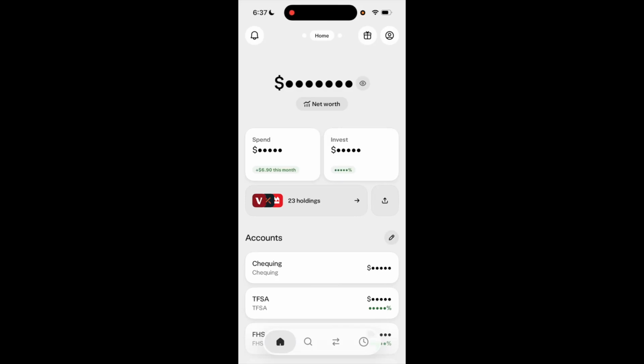So in this Canadian investing tutorial, I will be showing you how to buy American stocks or US listed stocks inside of your TFSA or your tax-free savings account here in Canada using Wealthsimple.